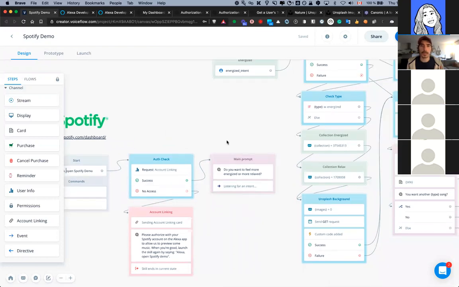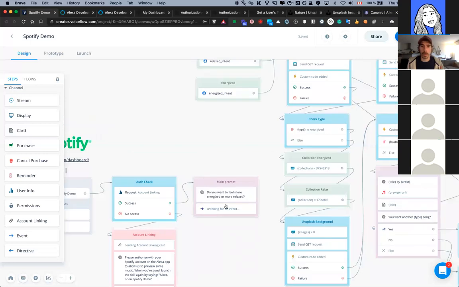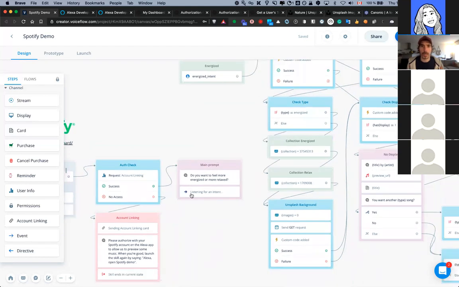And then that's the main prompt. Do you want to feel more energized or more relaxed? Again, that's a simple one for this project. You can go well beyond this, but that's what we are doing today. And we are using a simple prompt to listen to whatever the user says.